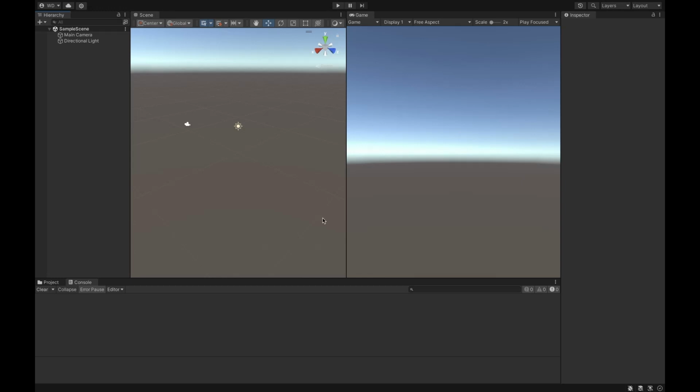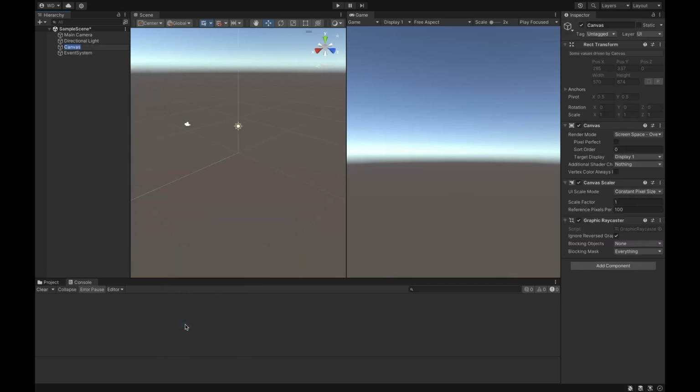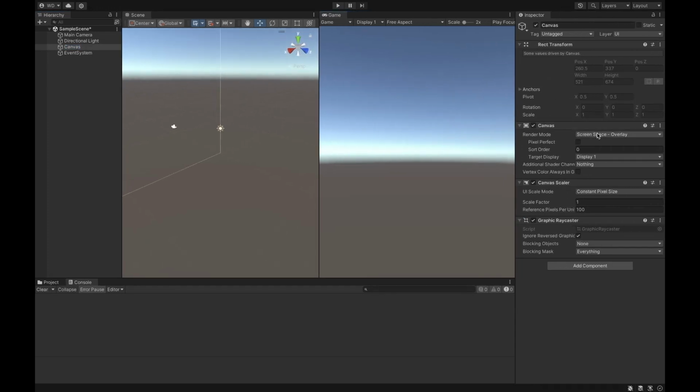Right-click in the hierarchy and select UI. From the pull-down menu select Canvas. A canvas is added in the hierarchy. In the inspector are a few render modes for the canvas, but we leave the mode on Screen Space Overlay. This way the canvas is rendered on top of the scene. If the screen is resized or changes resolution, the canvas will automatically change size to match this.